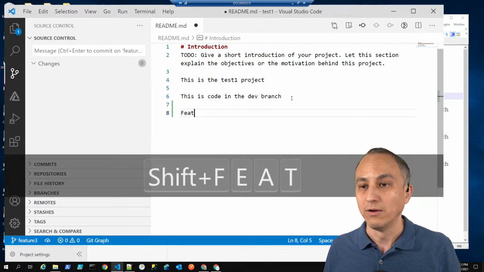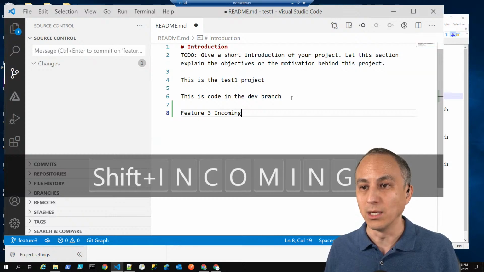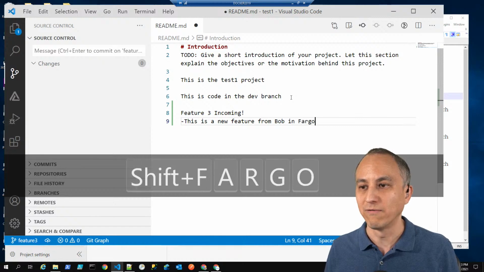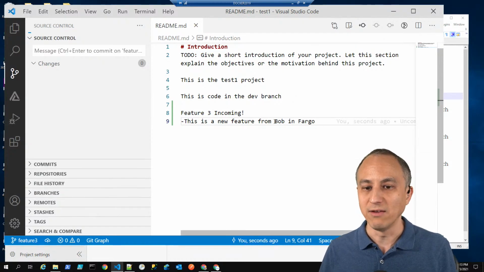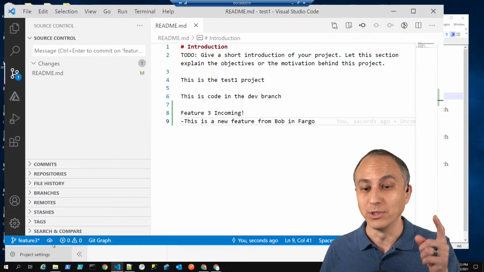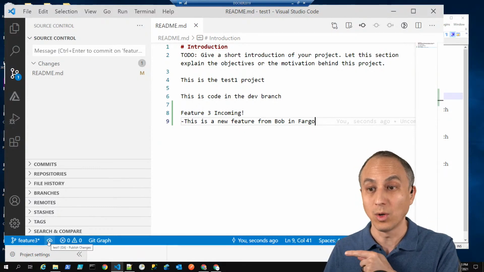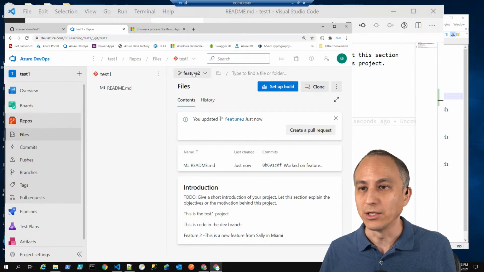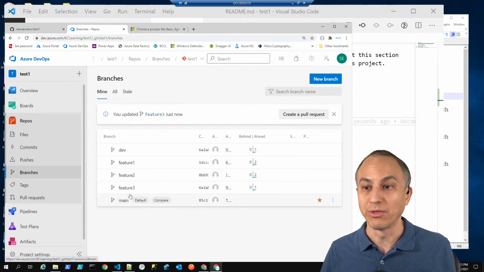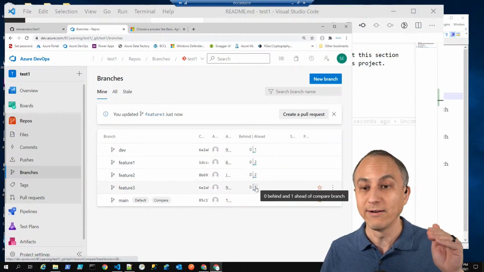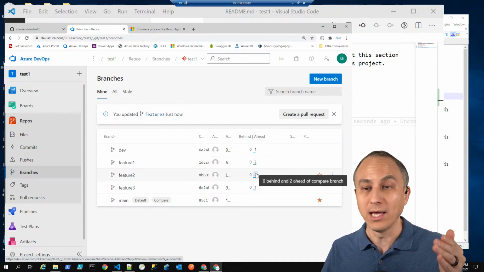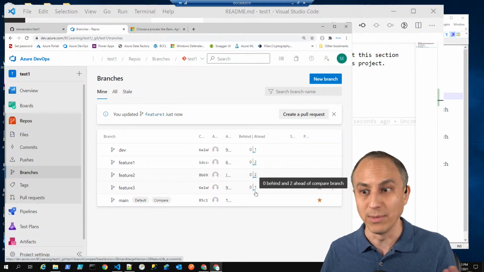Okay, so feature 3 incoming. This is a new feature from Bob in Fargo. Okay, so let's save that. And once again, I forgot to publish my feature branch, but as we learned, it's okay. I'll just publish now. Okay, so that is published. I can go over here to branches, and I see feature 1, 2, and 3. So feature 3 is there. It is only one ahead of main because it only has our dev change, and feature 1 and 2 are 2 ahead because they have the feature 1 and 2 changes, if that makes sense.